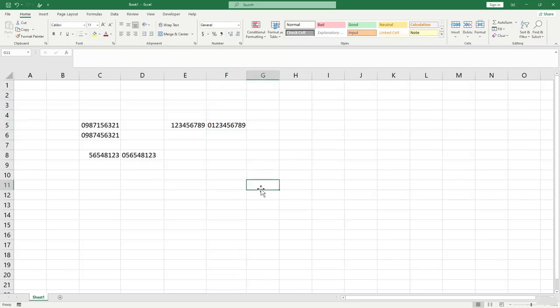And there you have it. You have learned how to add a leading 0 before a number in Microsoft Excel using the formatting option and the TEXT formula. This technique can be handy for maintaining consistent formatting and ensuring accurate data representation.